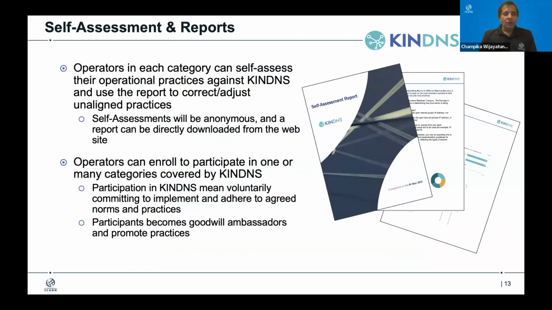Actually, even before you are doing all these practices, initially what you can do is a self-assessment of your environment. So you can go to the KINDNS website, and I'll show you the details there in the next couple of slides. So basically, KINDNS would do a self-assessment based on the input that you provide, whether you are a resolver operator, whether you are an authoritative server operator, and so on. Based on the type of input that you provide, KINDNS would evaluate and provide you some reports.